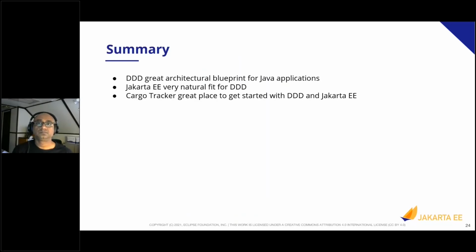Yes. What is the difference between Jakarta EE and Spring? There are three questions actually. So Jakarta EE and Spring are both frameworks for developing enterprise applications. Jakarta EE is an open standard. Spring is an open source project.